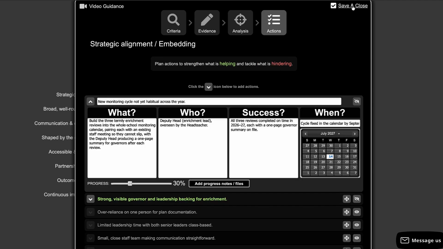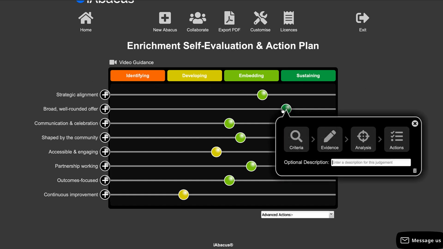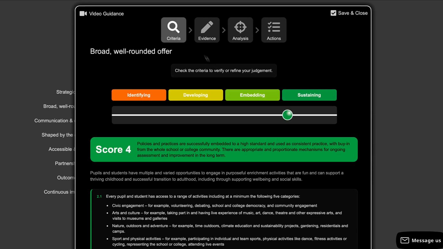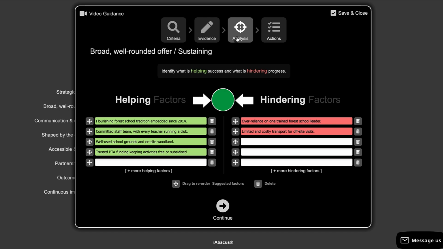And that's why this tool, it's not a compliancy audit. This is a self-evaluation and an improvement plan around your enrichment provision within your school. It's going to give you a simple view of where you are, but also hopefully guide you through to improvement. And you can do the same process for any of these areas. Yes, there'll be different criteria, our evidence might be slightly different, and we may have different helping and hindering factors.